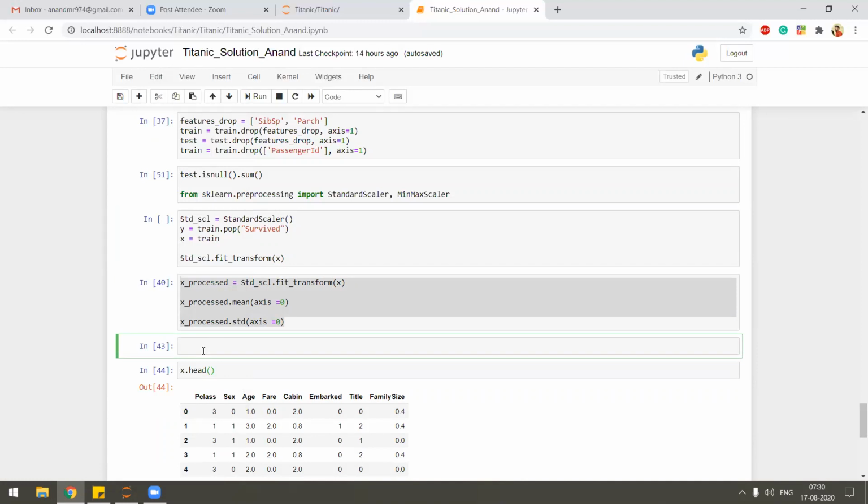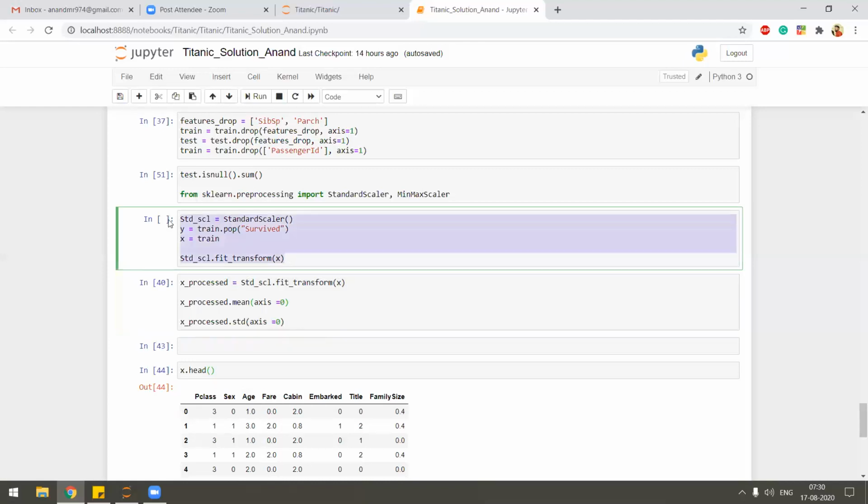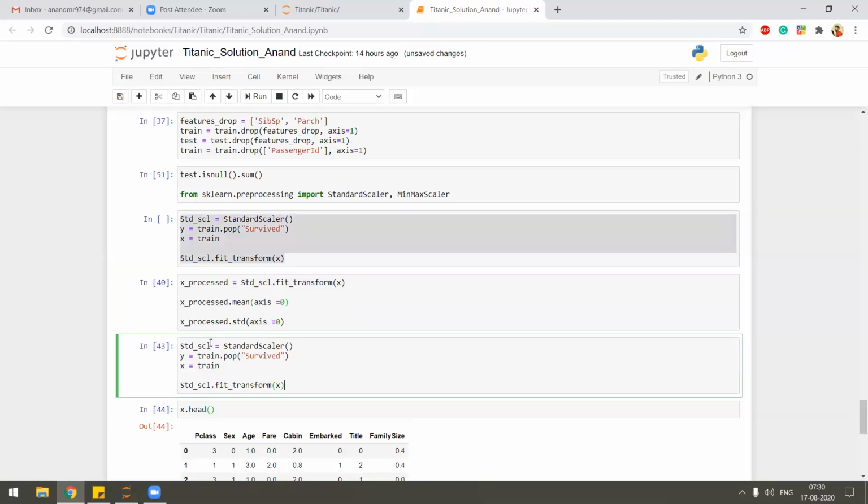Now, in this cell, you just copy and paste, and instead of StandardScaler, write MinMaxScaler. That X and y are not required. You can use the same thing here. No, capital M.